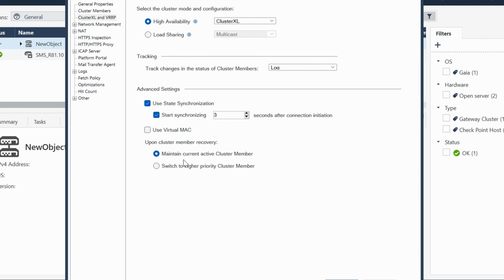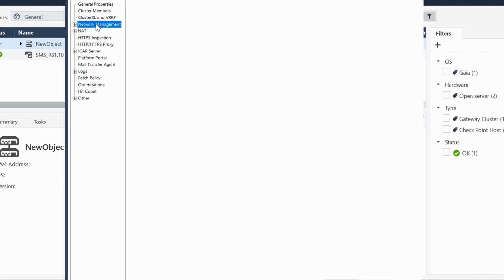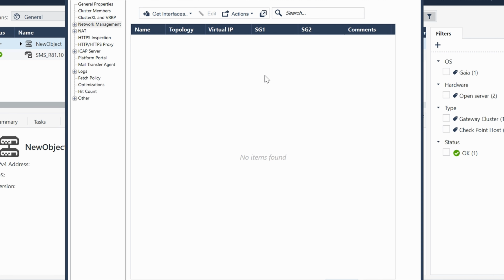Okay, and this is what upon the cluster member recovery: maintain current active cluster member, or switch to the higher priority cluster member. It depends on your preemption and the priority you want to set. So basically I'm going with the default, saying maintain current active cluster member. It looks good. Next, network management.